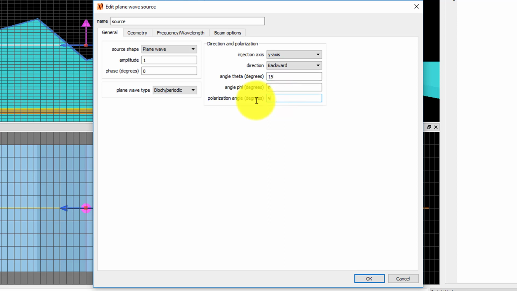Set the polarization angle to 90 degrees to rotate the direction of electric field polarization from the x direction to the z direction.